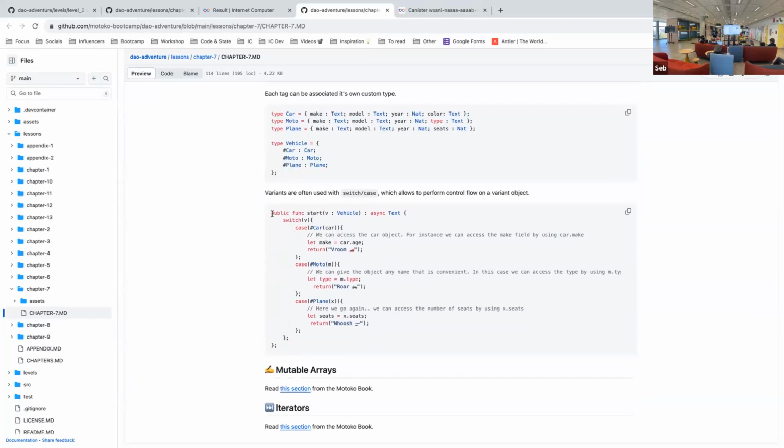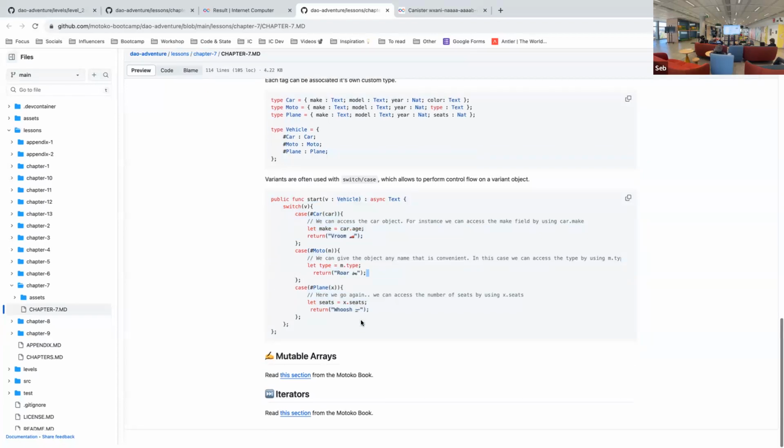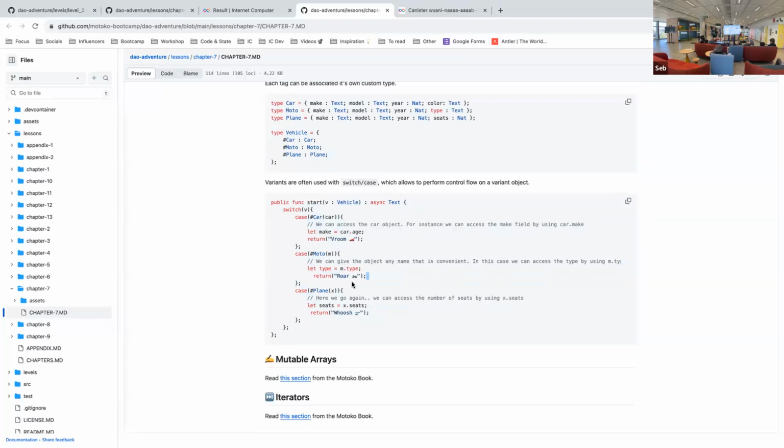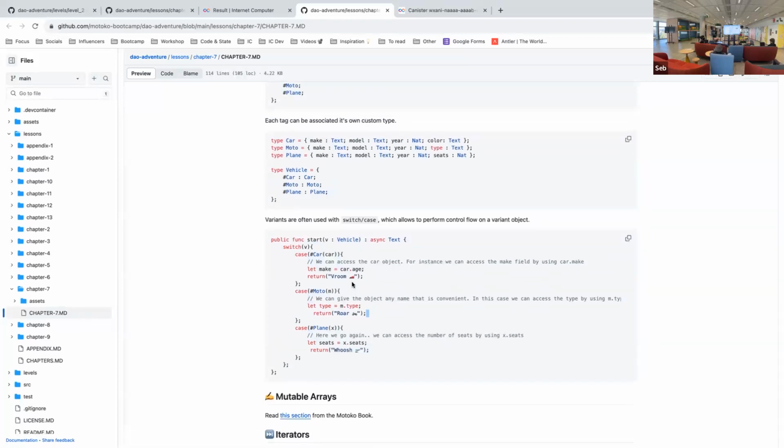And then you could have a function that could take any vehicle and start this vehicle. If it's a car, it's going to be vroom. If it's a moto, it's going to be roar. If it's a plane, it's going to be whoosh. And so that's how you could use the variant type. Another good example would be days of the week or something similar.